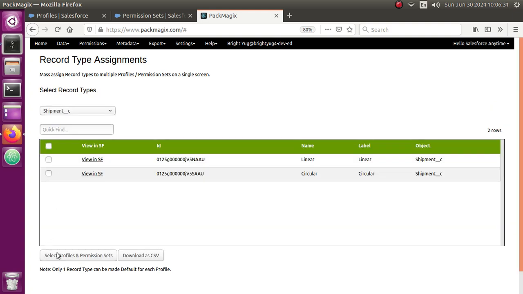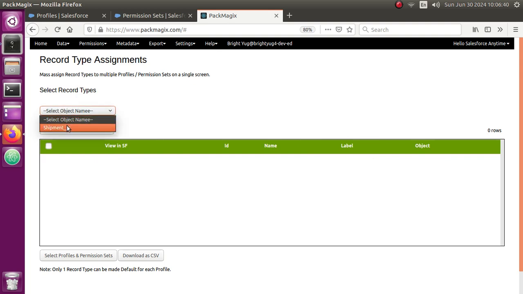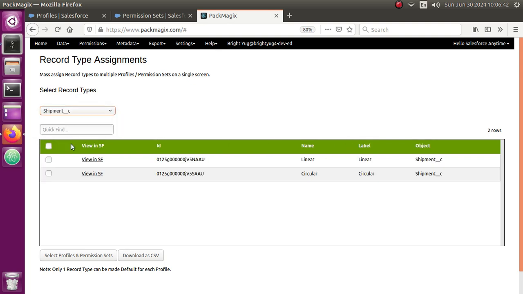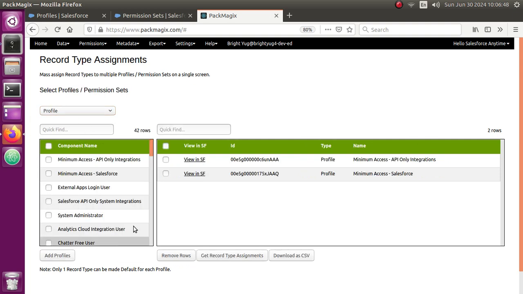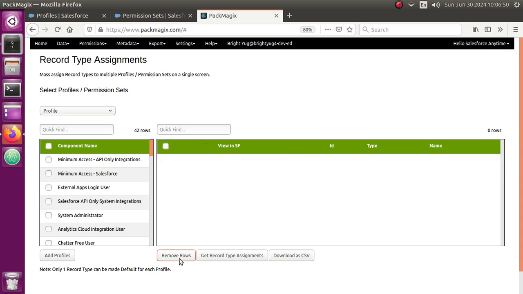I'm going to show you how you can do this for permission sets as well. Let me show you that. So let's select the record type. These are the record types I want to do it for, which is the shipment object, and let me select the permission sets. I'm going to remove this since I already did the profile once, and let me select permission set here.